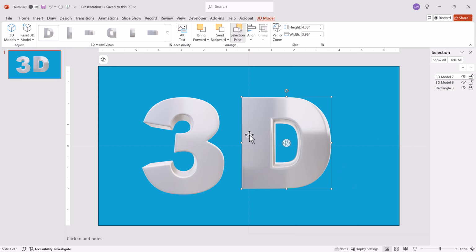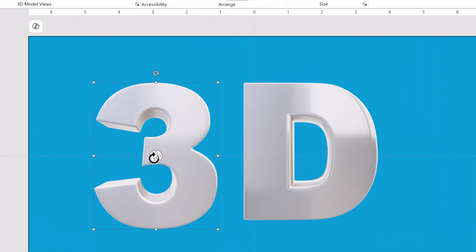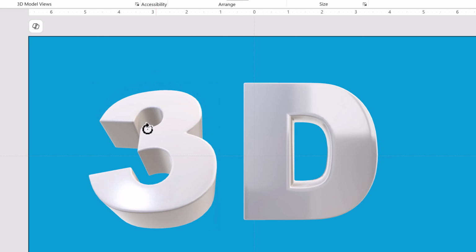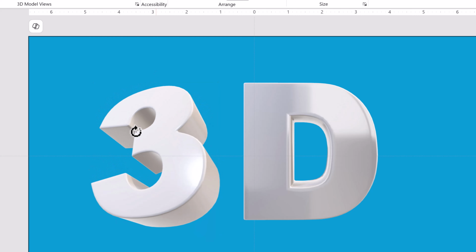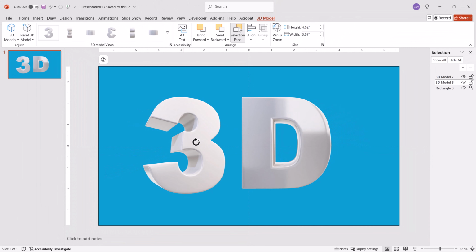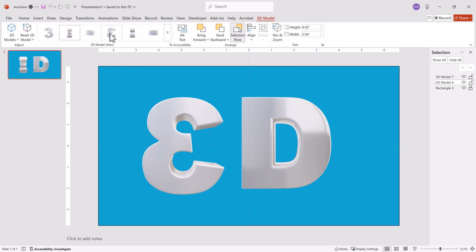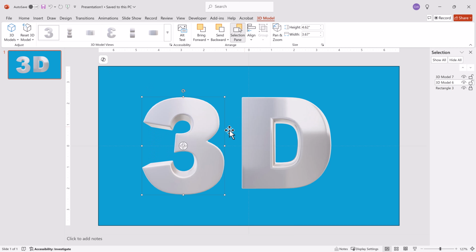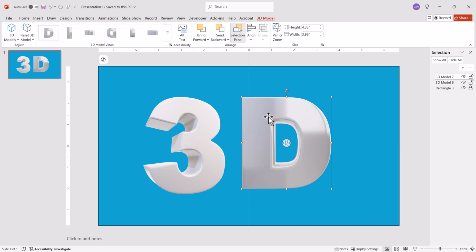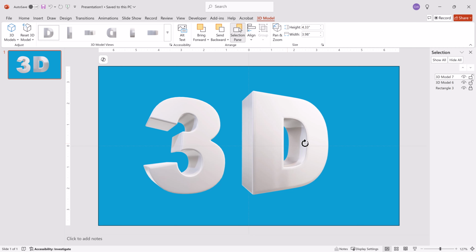When we click on the 3, we see we have an icon in the very middle that allows us to rotate that any direction we'd like. Now you might notice that at the top, when I clicked on the 3D model, appears in red, and it comes up with its own little controls in the ribbon. So even though I move this, I can move it back to its original position. I can move it to various positions. So feel free to move it how you would like. I'm going to move that one that way and the D this way.